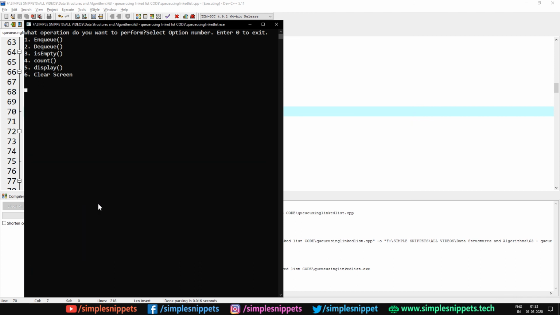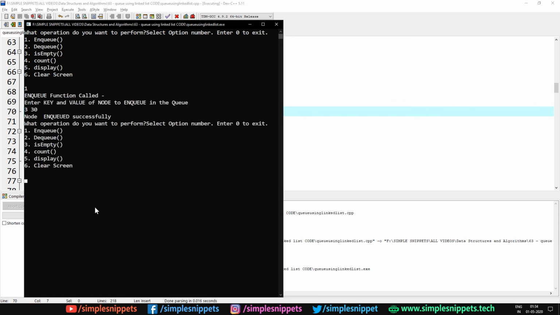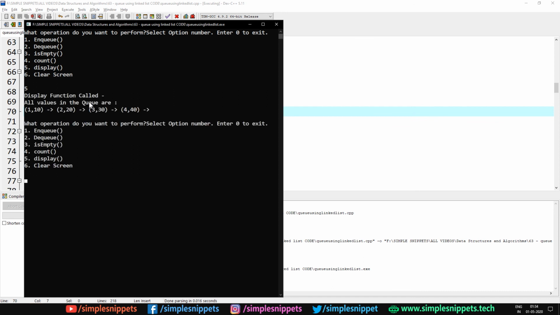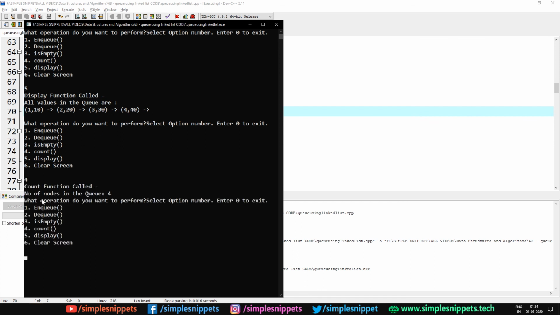So let me just clear the screen and add one more element, 3 and 30. In fact, let me enqueue one more, 4 and 40. Let's clear the screen. So now let's see how many elements we have. I'll go to the display function. You can see all elements or values, all nodes in the queue are 1, 2, 3 and 4. Count will be also 4. There you go, number of nodes in the queue are 4.